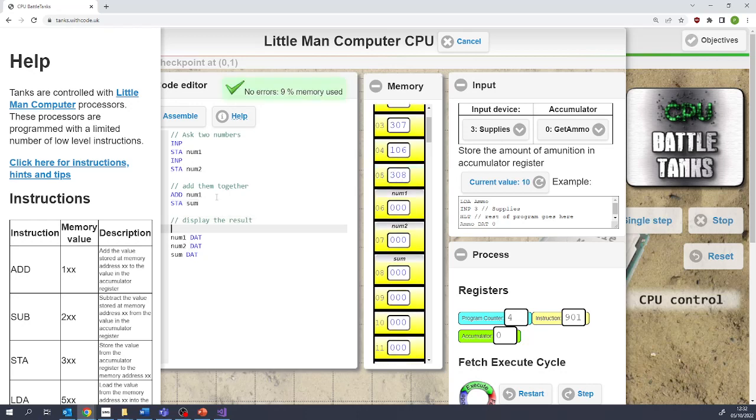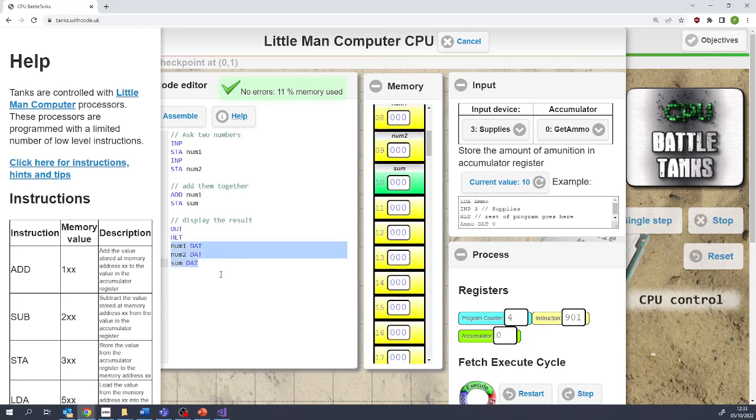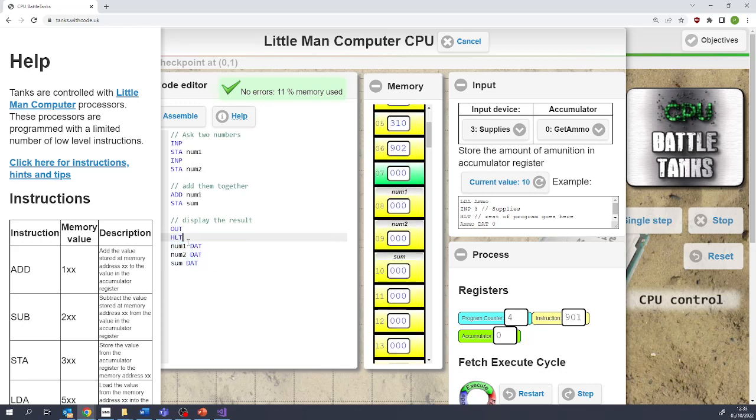All we need to do now is display the result. So all we need to do is out. Out will display whatever is in the accumulator. You can specify, in Tanks with code, which output device, but in normal Little Man Computer, it's just out, which displays a number. One very important thing that we haven't got yet is halt, which means stop fetching, decoding, and executing instructions so that we don't accidentally execute the data.